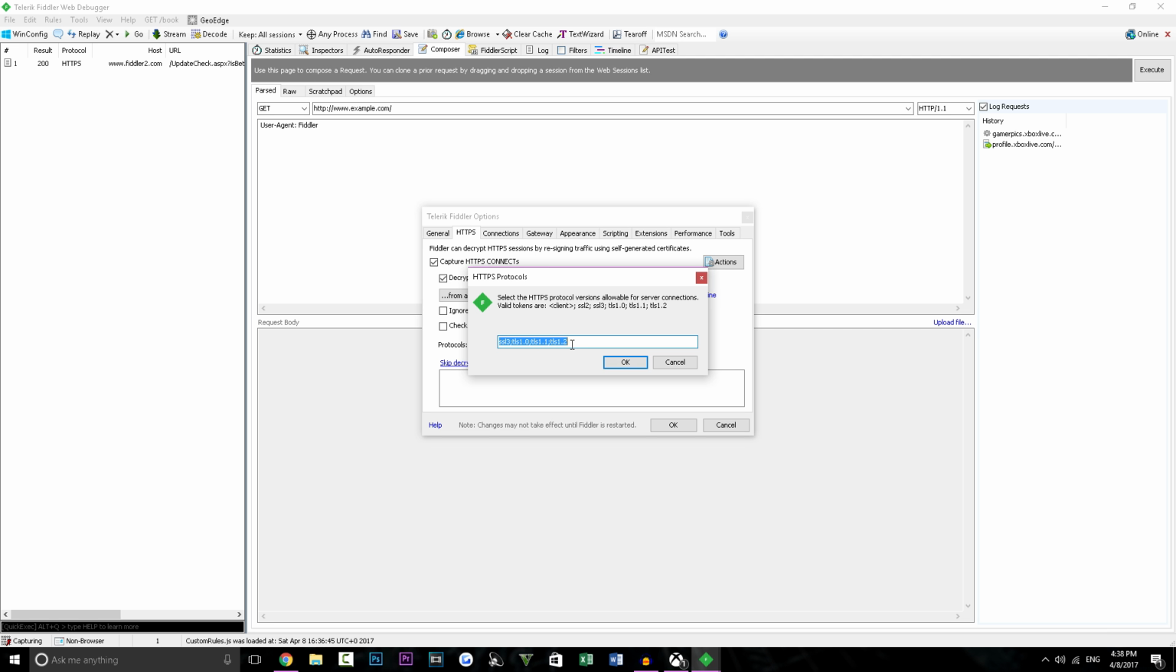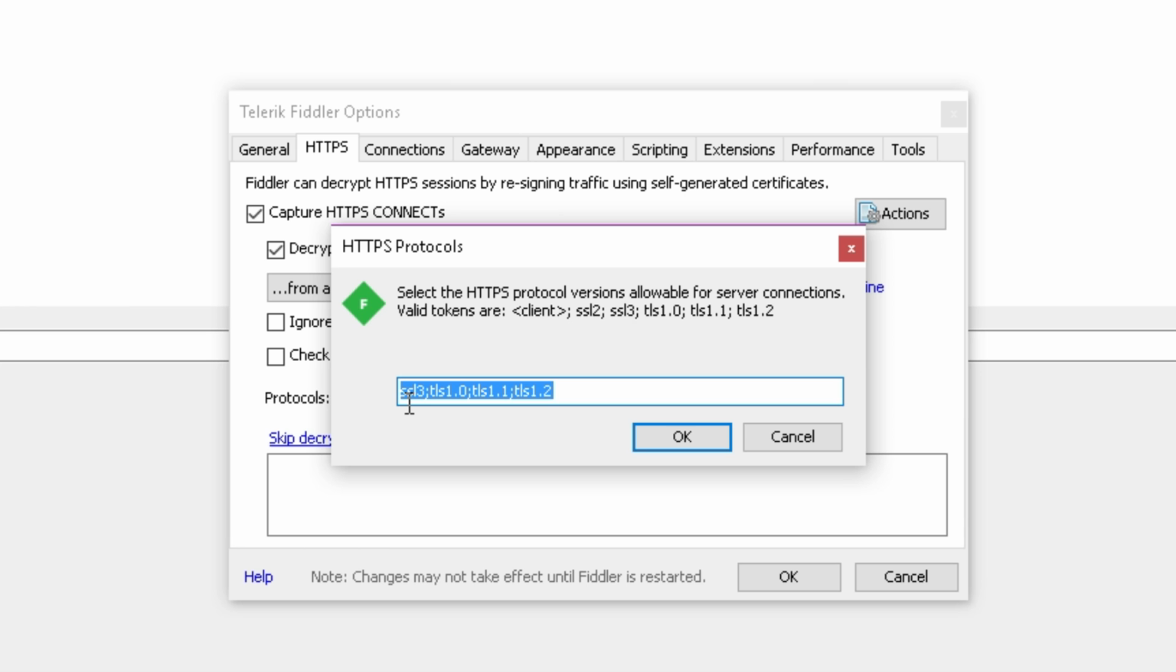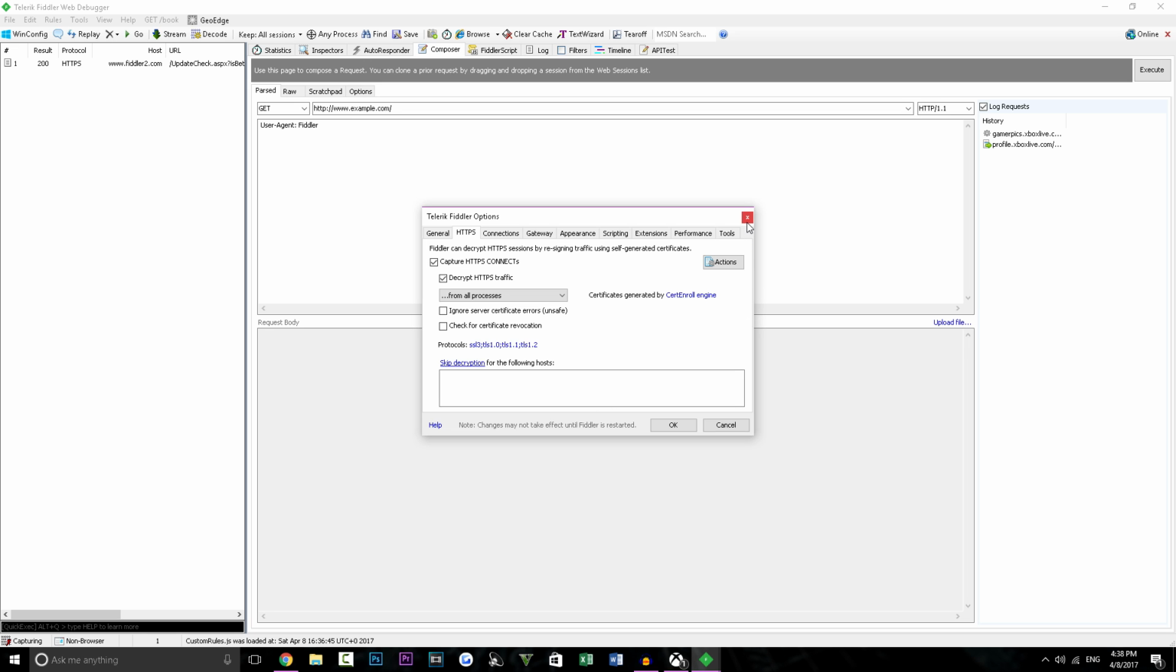So next thing you're going to do, guys, is go to the protocol section. And you're going to want to copy and paste this code. The code will be in the description of this video. Nice and easy. Copy and paste it in there. Click OK. And now what I would do is restart the program.